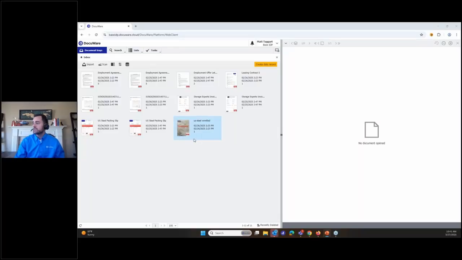This is the DocuWare system. So DocuWare is a browser-based solution. It's available both cloud and on-premise. And you can see I have two side-by-side screens all in this single display.